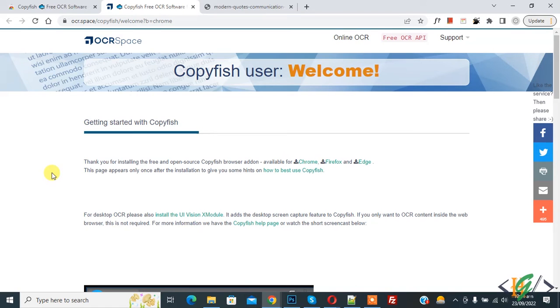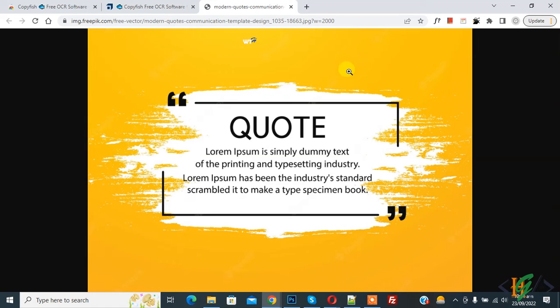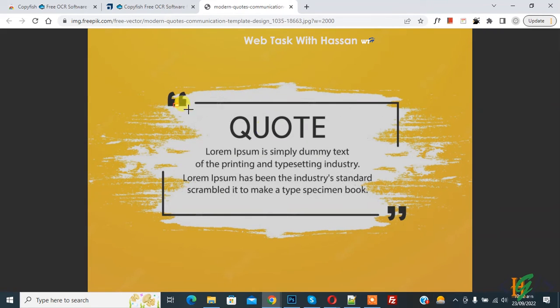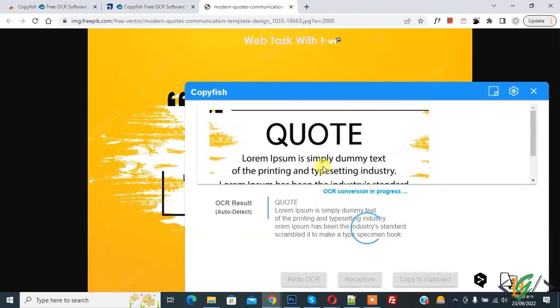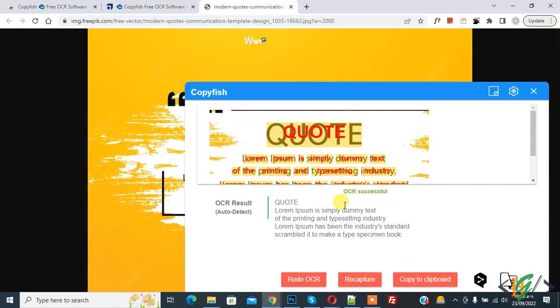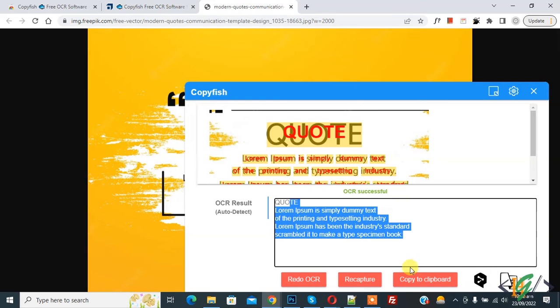Now first we will copy text from an image, so the image is open, and now on top you see the fish icon, so click on it and then drag and drop like this. And now you see the message here, OCR conversion successful. And then you can copy the text from here, copy to clipboard.